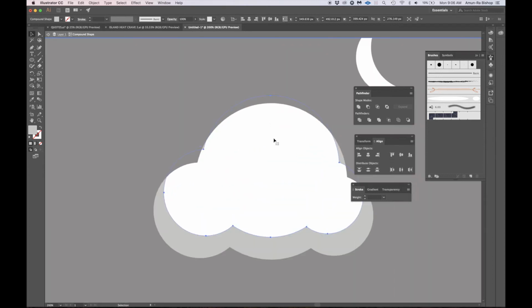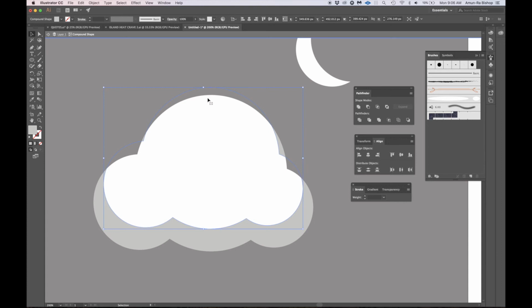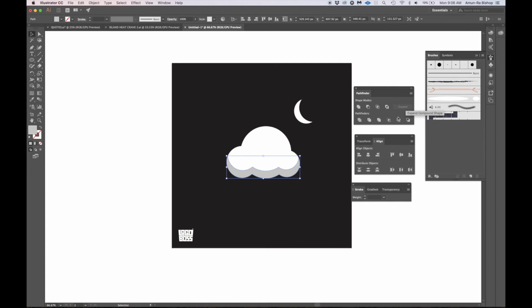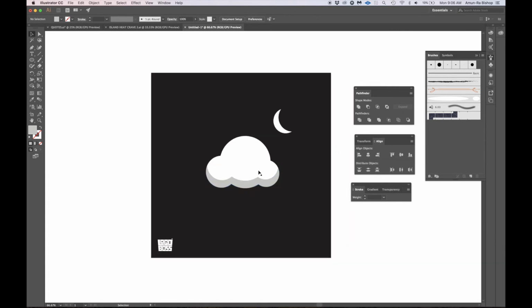If you watch here closely, you will see it has a little thing there. So you just expand this a little bit. Alright, that should be good. Double click and then you click Expand. So you have a nice shadow on the cloud itself.